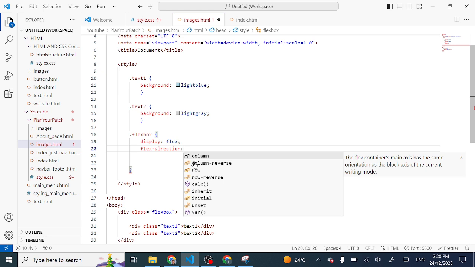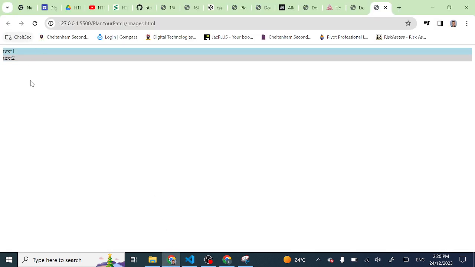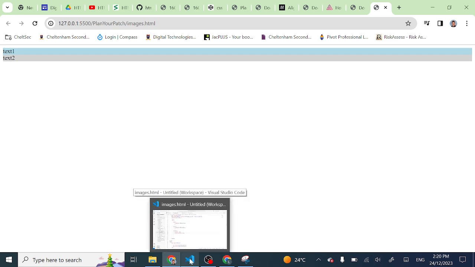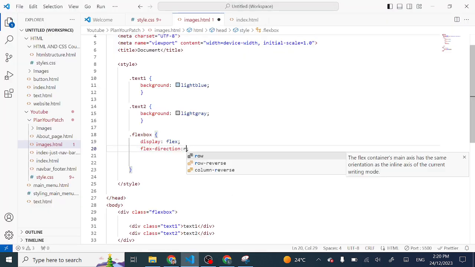And we can either go for row or column. So in this case, I'm going to set row, but if I was to set columns, what we're going to do is get them on top of each other. So you can have flex boxes moving up and down the screen or left to right. So I'm going to set it back to row.